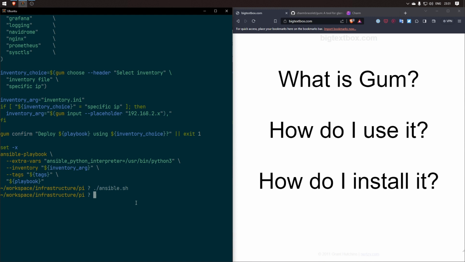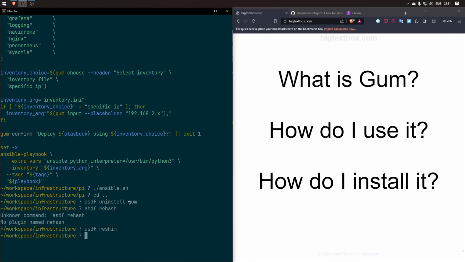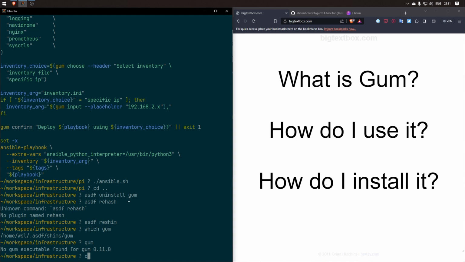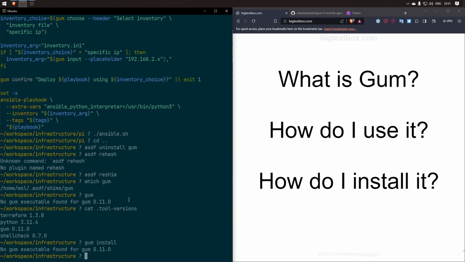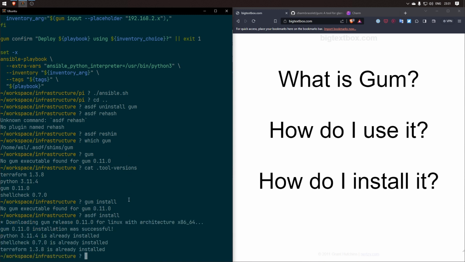And the nice thing about gum is that it is implemented in Go, so that means it's just a single binary. Now, how I'm installing it, I'm using ASDF, and that's sort of out of scope for this. But if I do ASDF uninstall gum, ASDF reshim. So if I do which gum, run gum, now it's failing. Now I want to do ASDF install, and it's going to go get the version of gum that I need.